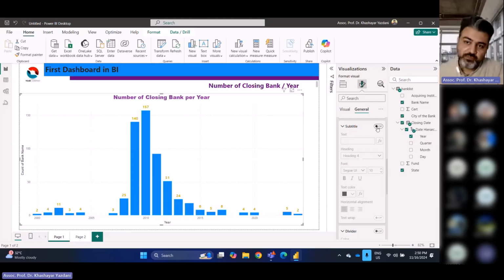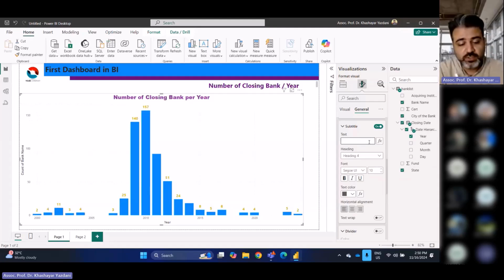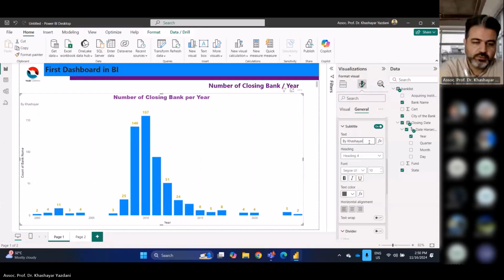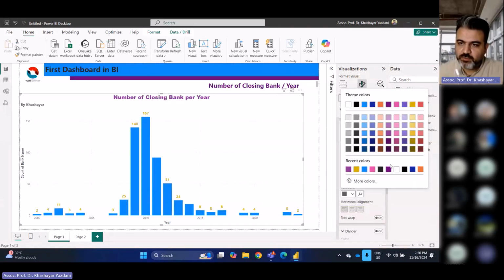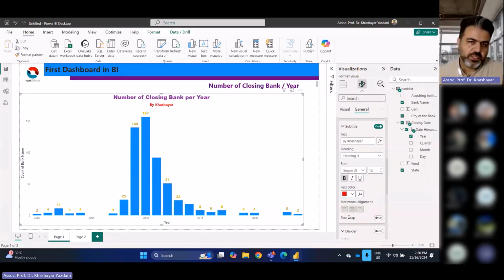Subtitle is the second category. The second category right now is off. I can make it on and I can write whatever I want here. For example, it is designed by me. I can write by Kashayar. Just because I want to show who designed this. Make it bold, make it bigger. The color, maybe I can put some red color for it and make it in the center. Okay. We have one title, the main title of the graph, and also we have one subtitle, just to explain more what exactly we have in this graph.